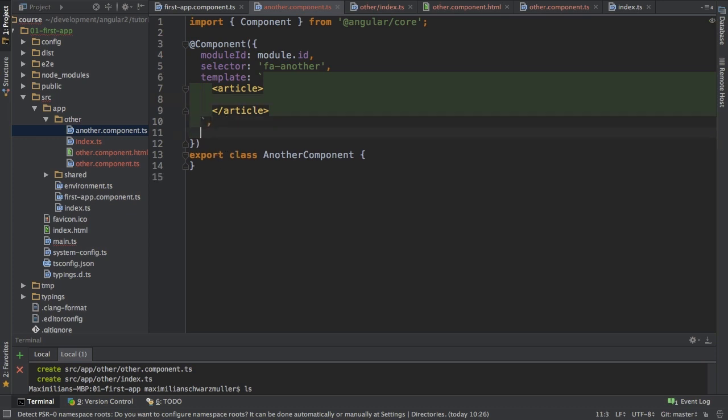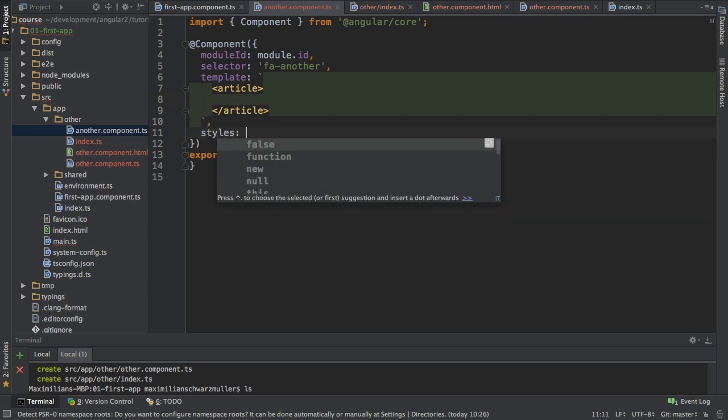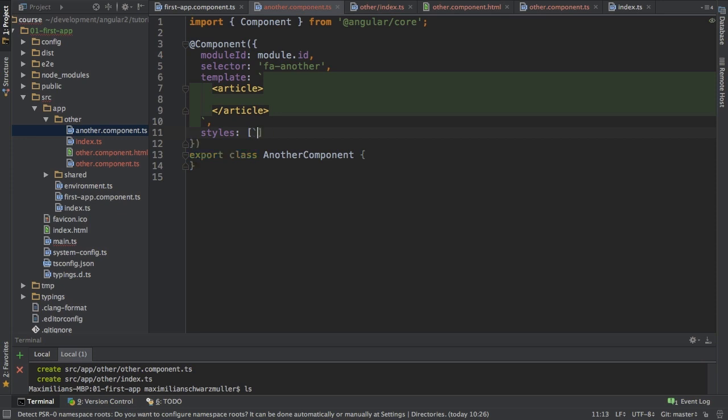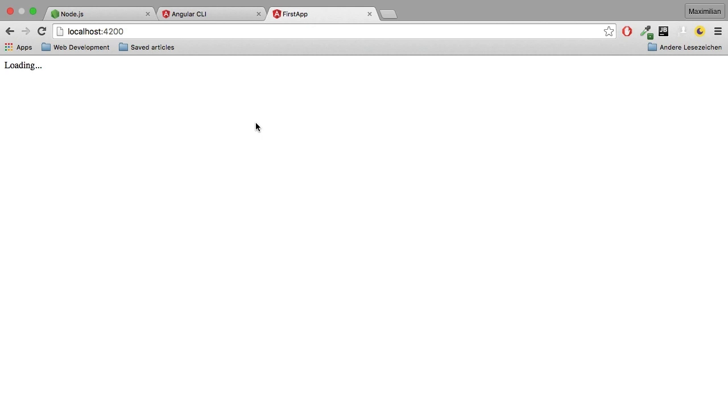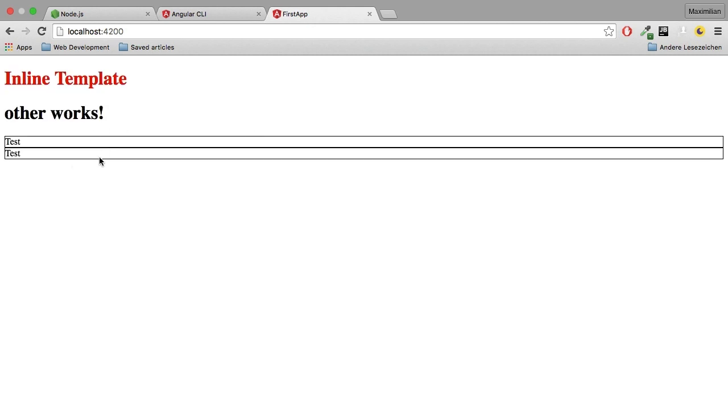So I would of course add the styles metadata here to set up the article styling. And I just add a little border here. And I just added a solid black border around this article. So if I now save this, you see that this works.